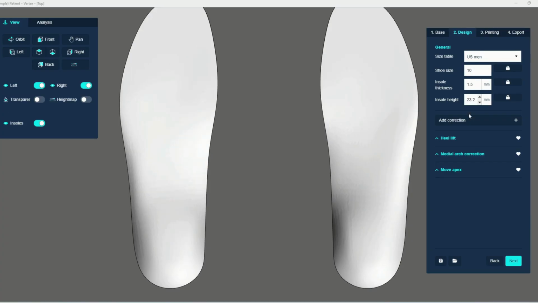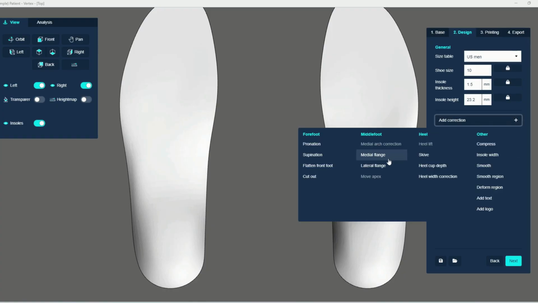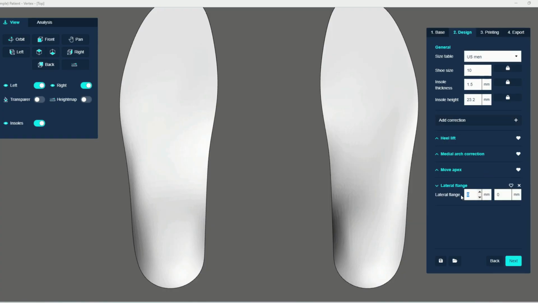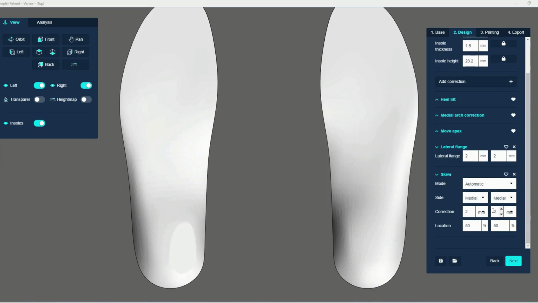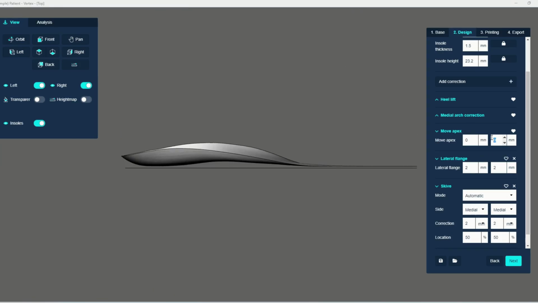You can add structural features such as a lateral flange to increase stability and improve frontal plane control when needed. You can also apply a skive for targeted control and correction, helping redistribute forces and influence rear foot mechanics. The arch apex can be moved distal or proximal to fine-tune support placement beneath the foot.